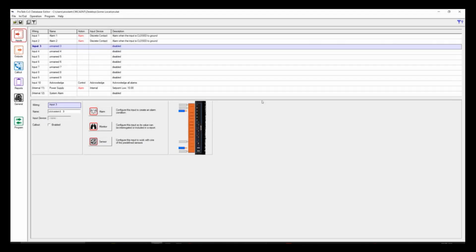The first step is programming the inputs to the CV3, specifically what your incoming alarms are and how you receive them. This is the default database. The first two alarms are on by default. Here you would switch it to whatever you have in the field.